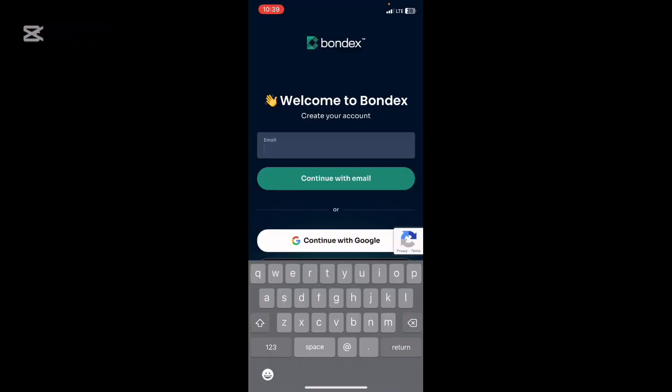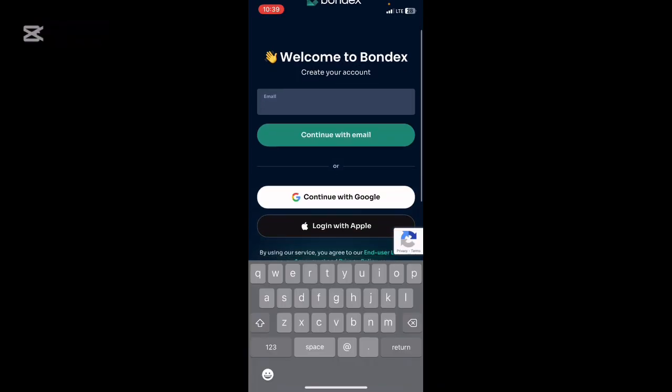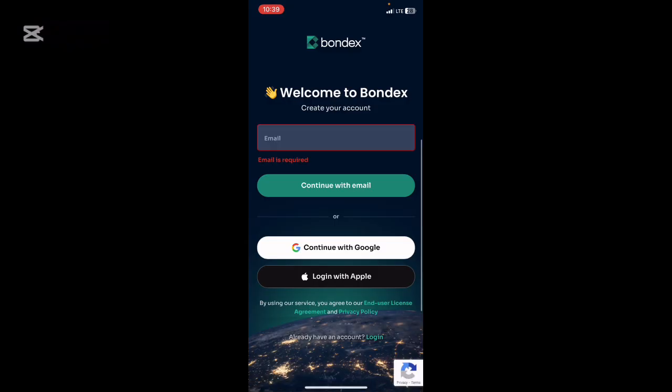And they will tell you to put a password. So we put your password. That is all. Make sure that the password you put, you don't forget it. Cram it in your head, or if you know you'll forget it, just screenshot it and hide it anywhere, or write it down so you don't forget it. That is all. Simple, how to register in Bondex. Everything is just simple.